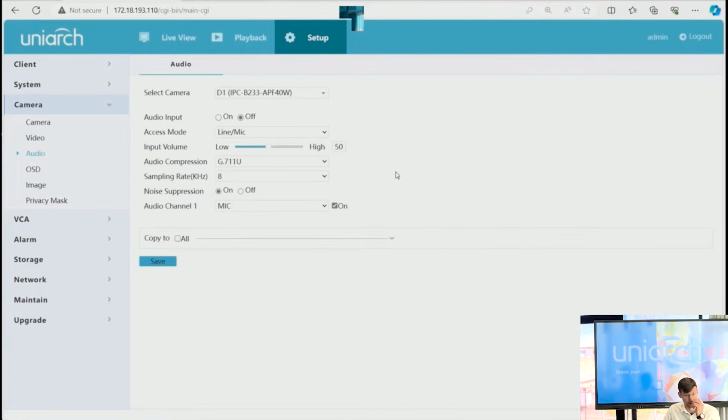And obviously we have the same for the audio setups. So you can do the same: choose one camera, do your setup and also copy it to all the devices which are added to the recorder.